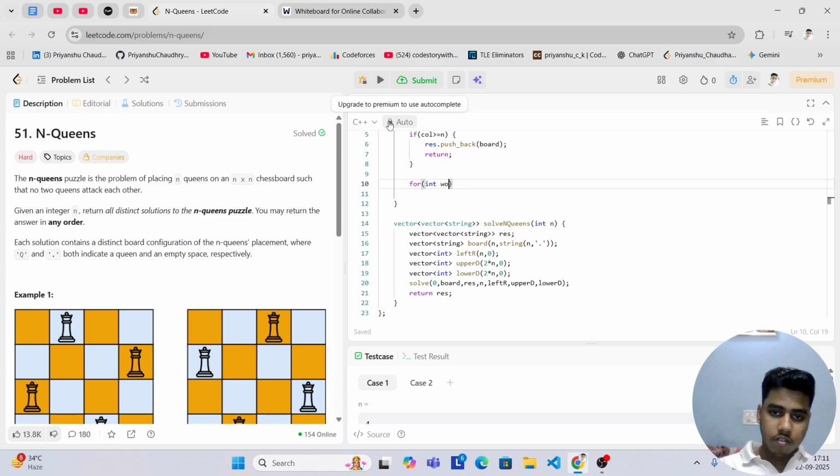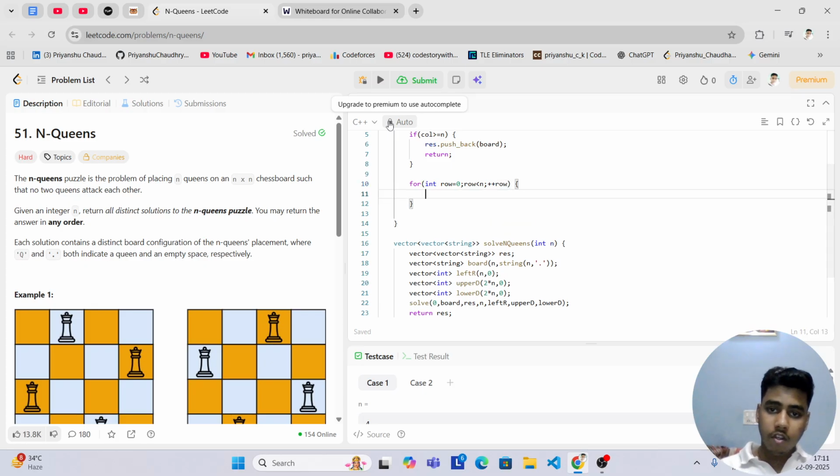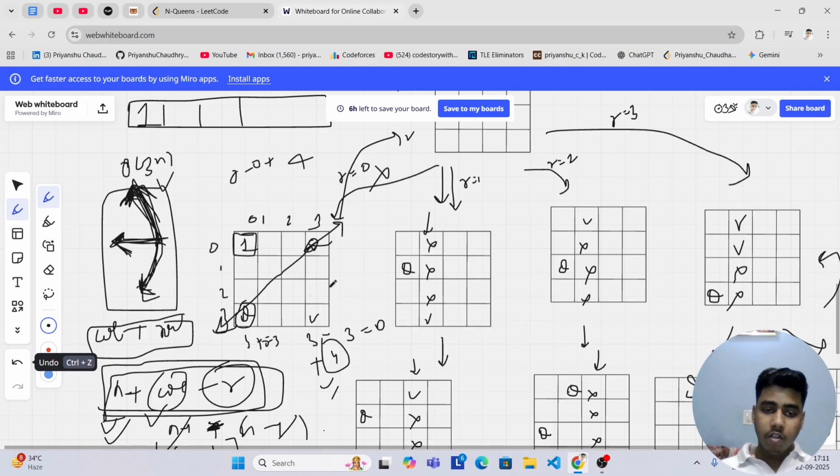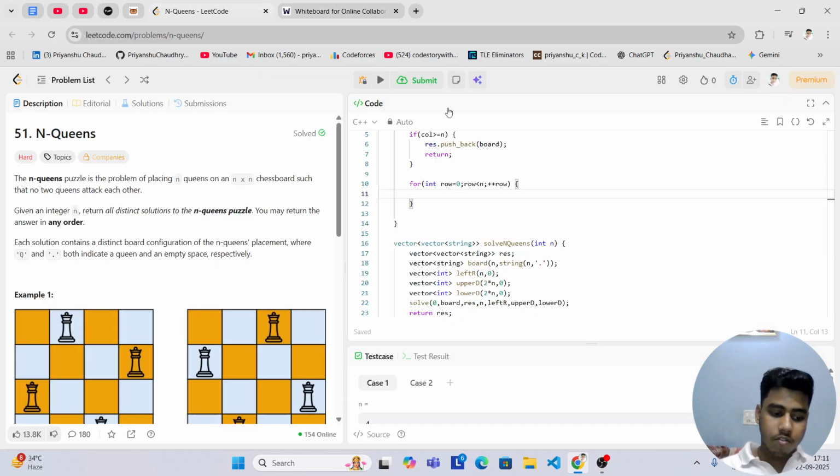So let's say row starting from 0, and this row will go up to the last, and plus plus row. And now every time I will first of all check whether I can place this queen at this current row or not. So I have to check if in all 3 directions I am safe, I will place. So first I will check for the left direction.